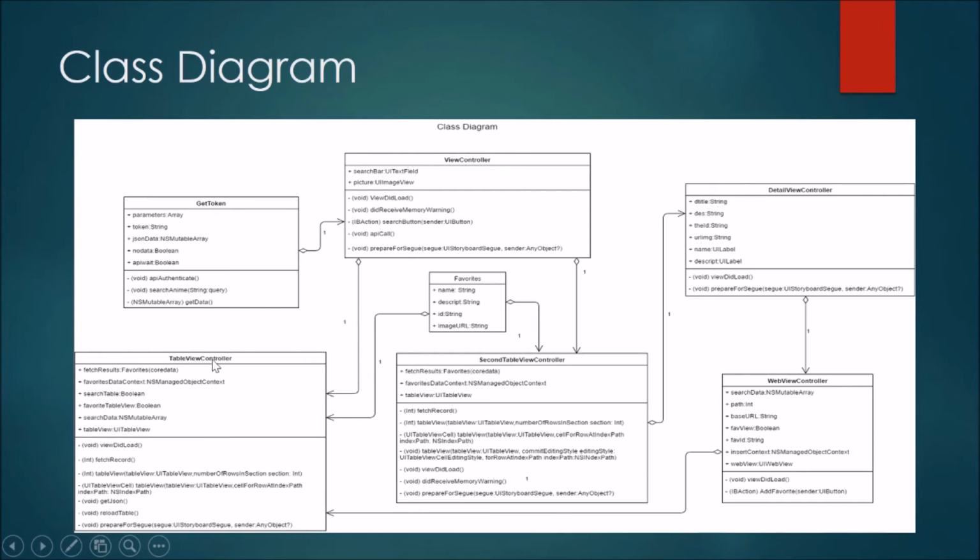So in our table view controller, when we look up the search queries, we're able to click on one. When we click it, we go to our web view controller here. On the bottom, we have something called add to favorites. When we click add to favorites, we add the name, the description, a URL, image, and the ID into our favorites.